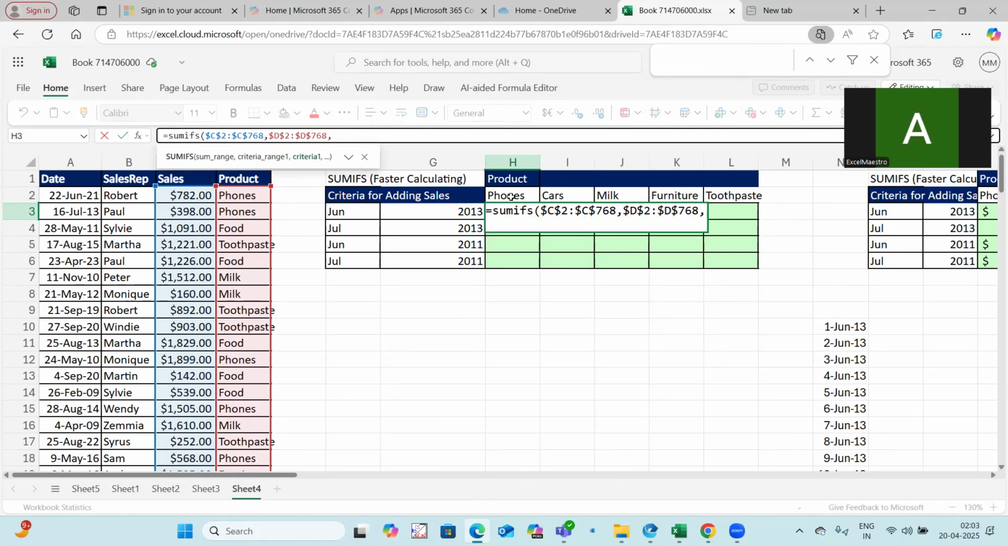And criteria range 1, this is the criteria. See, you have to be smart. When you apply a formula, make sure you lock it. F4 two times, so the row is locked, and then you can select the dates. And then A768. This is the entire dates.